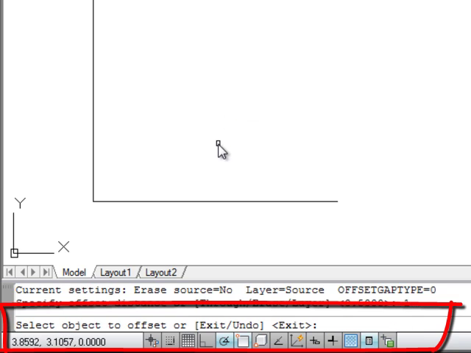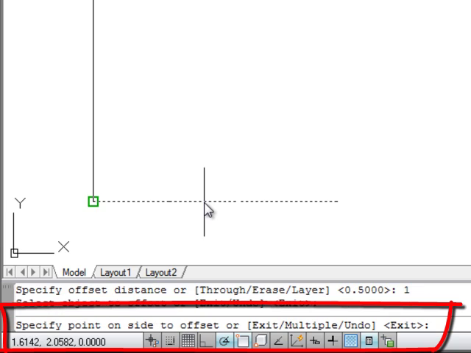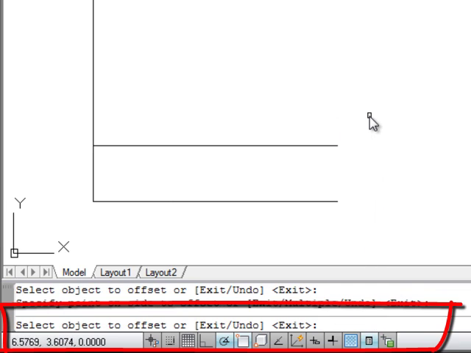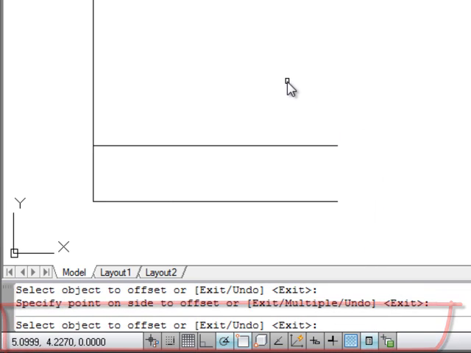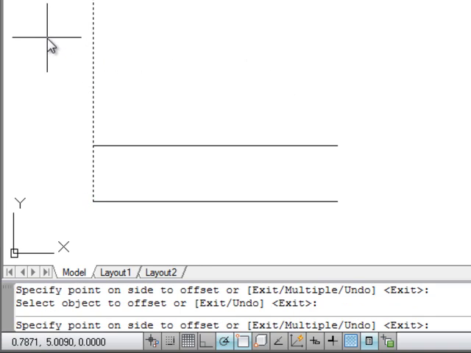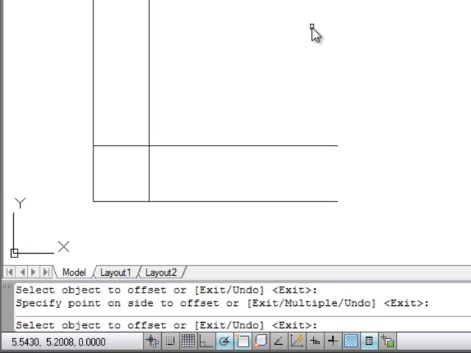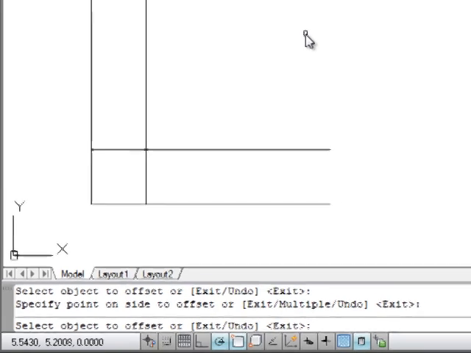When it says to select the object to offset, I can pick one object only. You can't use crossing or window to grab a bunch of objects. It's one object at a time. When it says specify a point on the side to offset, that means in this case either above it or below it. It then goes back to selecting an object. I select an object. I can pick one side or the other. I'll pick in this direction. And that's the beginning of my object.